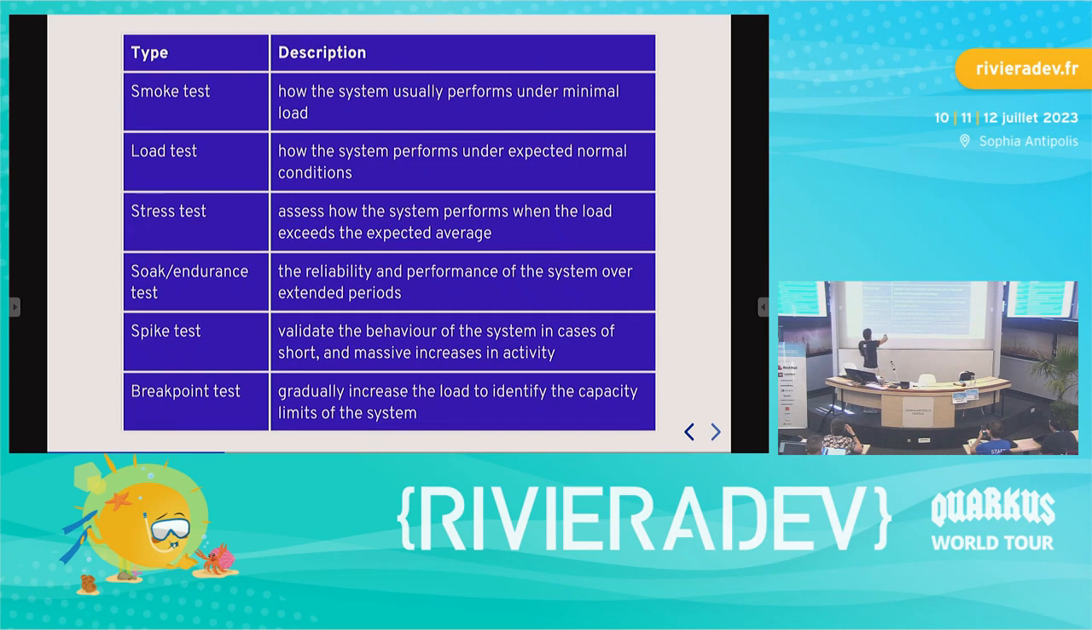This is the table of all types of performance testing. We have the smoke test, load test, stress test, soak test, also called endurance test, spike test, and breakpoint test. In this talk, I'm going to focus only on load testing. So what is load testing?